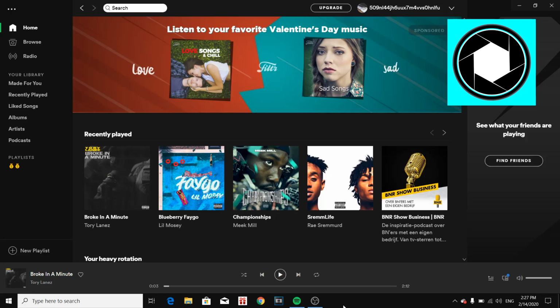In this video, I'm going to show you how you can add songs to Spotify when they're not on Spotify. Now, I do want you to know that this works both on desktop and mobile only if you have a Spotify premium account. If you have a free Spotify account, you will still be able to do this, but this will only work on your desktop device.